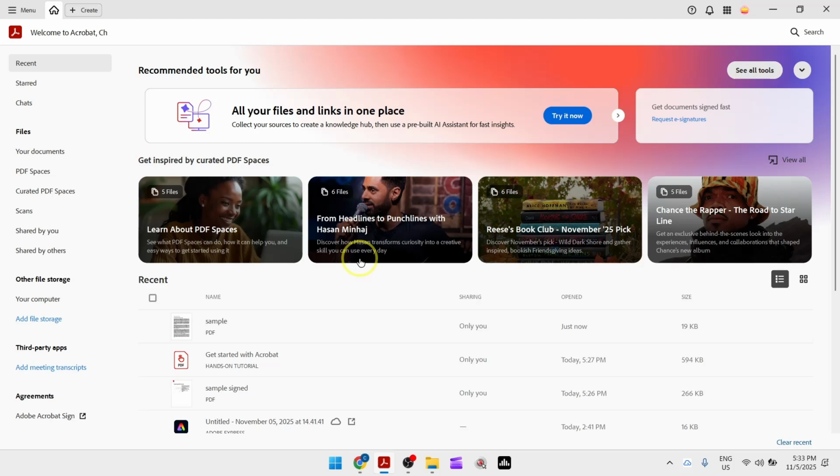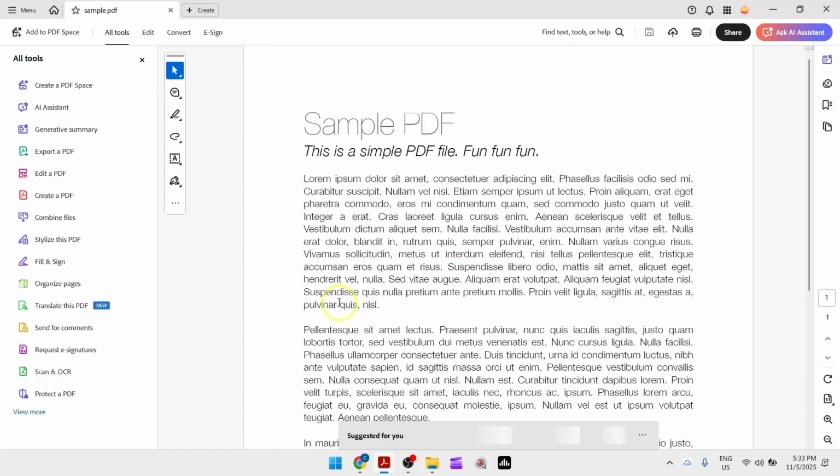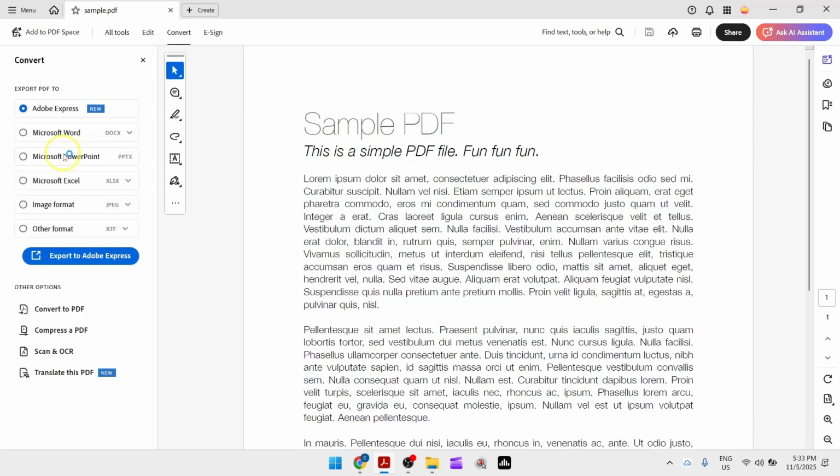So for today's video, I'm gonna teach you how you can easily export a PDF in Adobe Acrobat. So first, head over and launch Adobe Acrobat and open up the file that you would like to export as PDF. Now here in the left panel, under the All Tools section, you can see the Export a PDF setting or option. All you have to do is click on it.